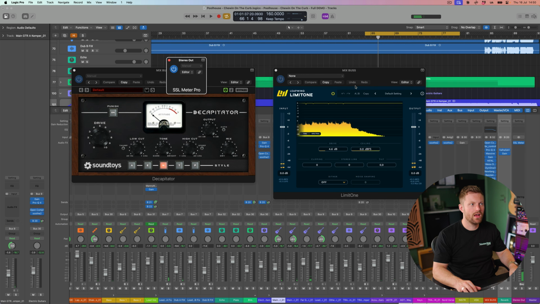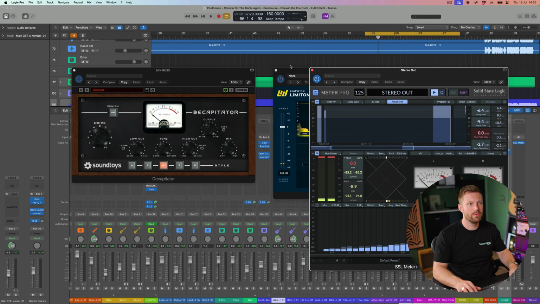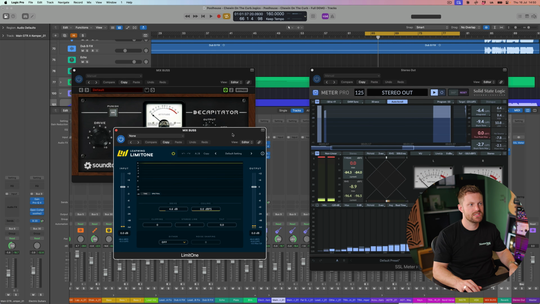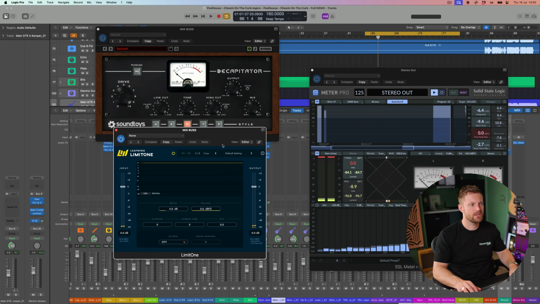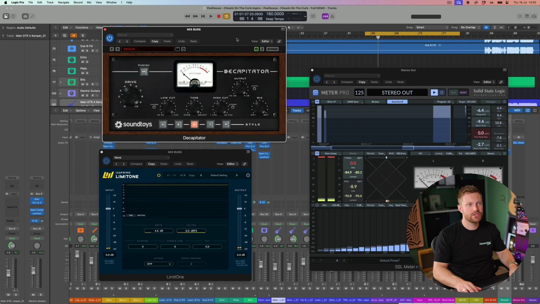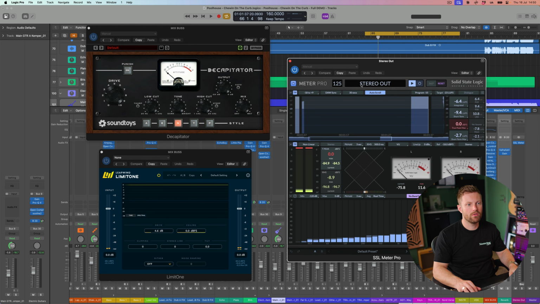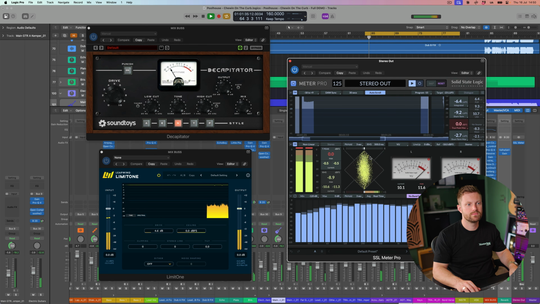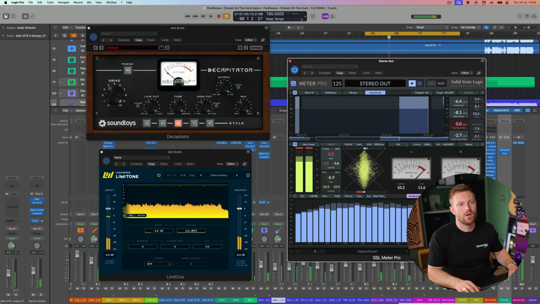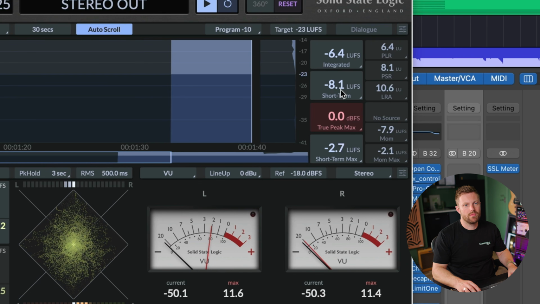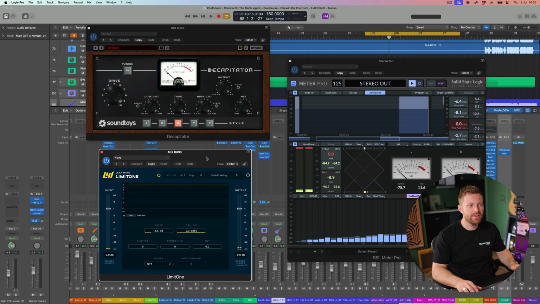And if we look at the LUFS level, this is basically with no limiting. This was just some safe limiting to make sure it's not clipping. We're not actually pushing it into a limiter yet, and we're already at minus 8 short-term LUFS, which is pretty loud. We generally advise people to be around minus 9, minus 11. We haven't even limited it yet.